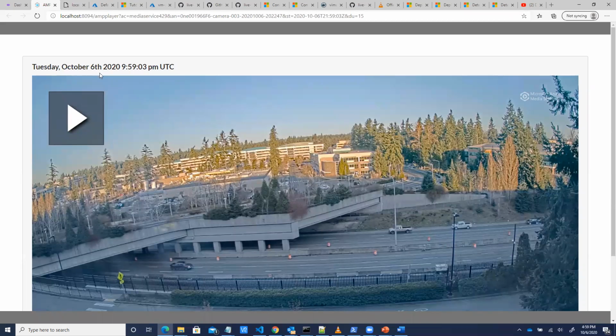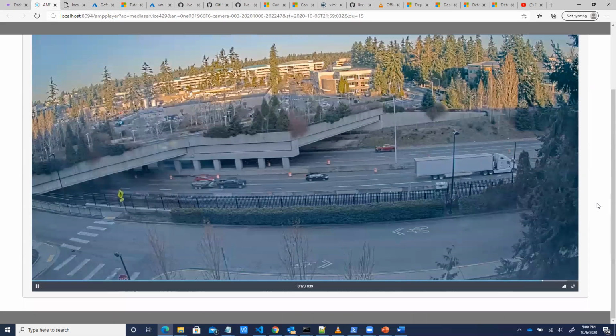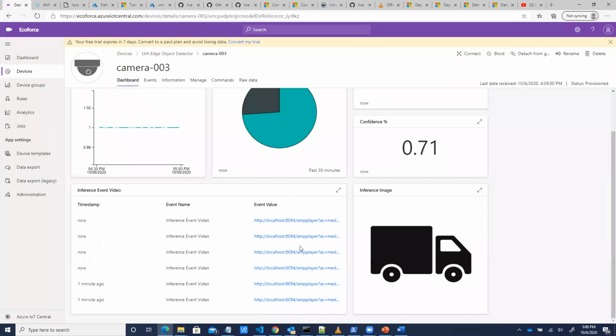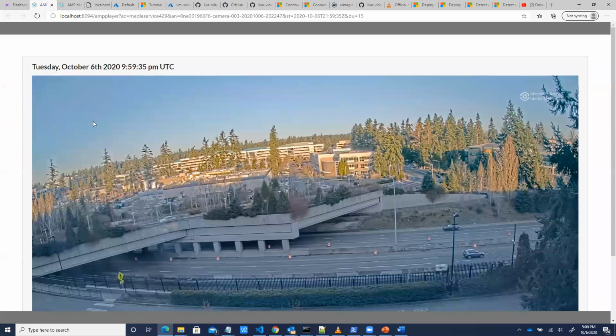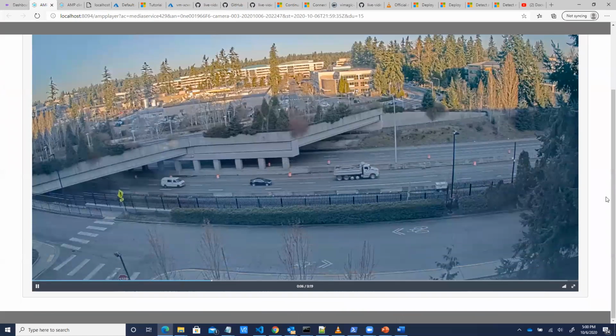So this segment is from 9:59 p.m. UTC, and it's a very short segment, to find if the truck or the car or a bus passed through. Okay, it's about 20 seconds. And if we choose another one, it's another video, 19 minutes 19 seconds long.